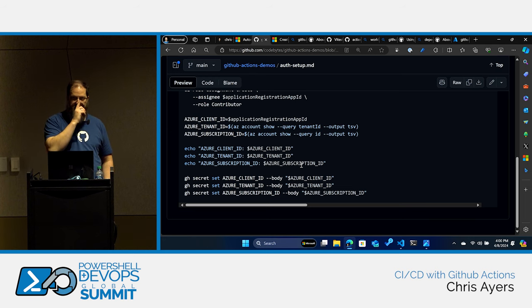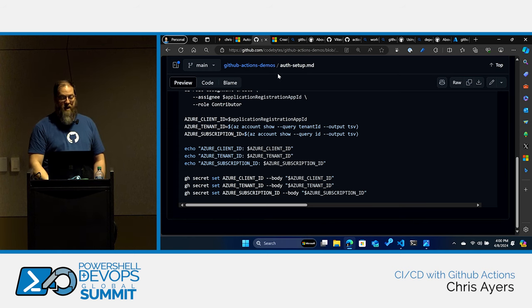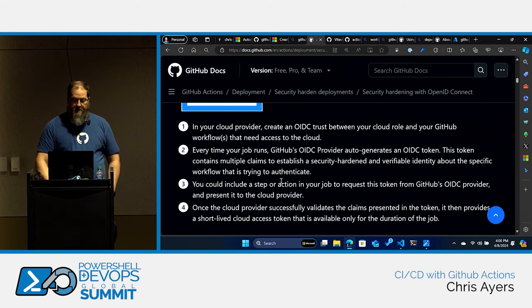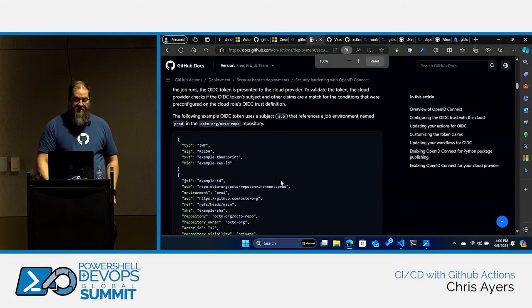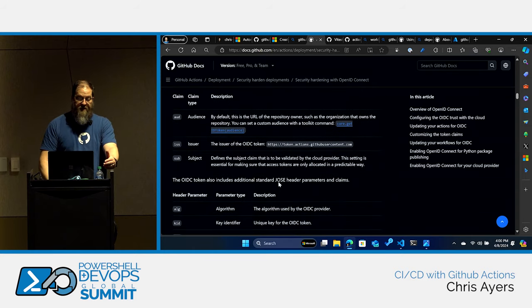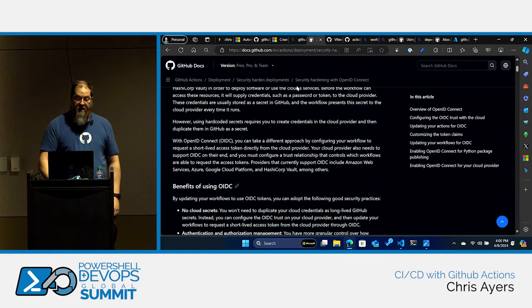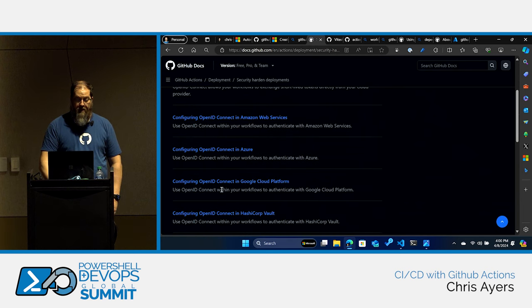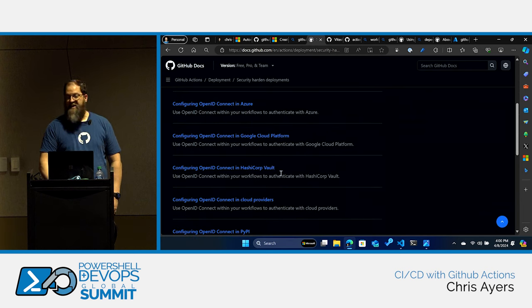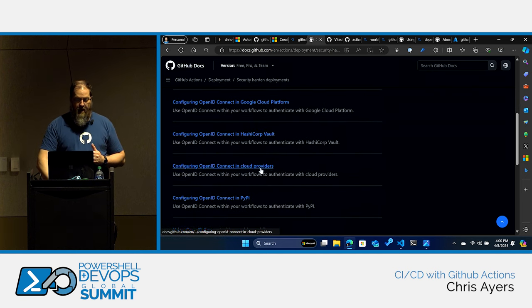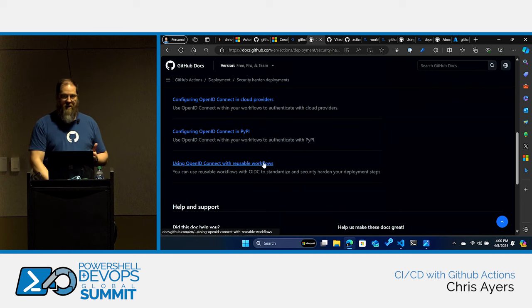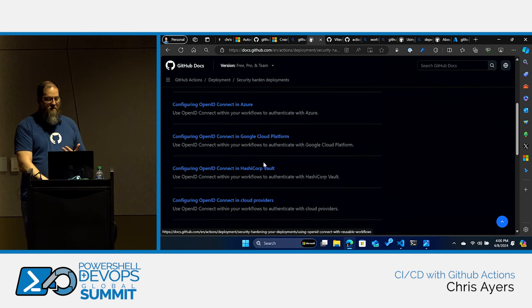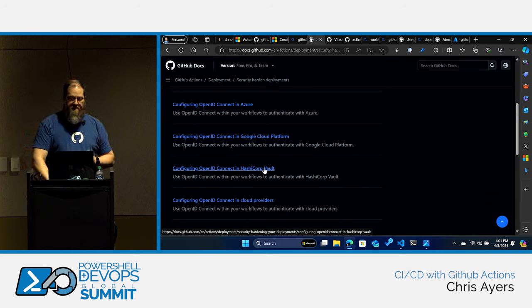Is this interesting? Is this something you guys are going to try doing, the OIDC? It's much, much, much more secure. And this is the recommendation from GitHub for how to log into every cloud. They go into the JWT token, they go into the claims that are all there, but under hardening, they have it for AWS, Azure, GCP, HashiCorp Vault. So I have some samples where I log into Terraform with OIDC and other cloud providers. It's not hard, but they will walk you through it. You just kind of have to see the dots connecting, and hopefully it makes sense.